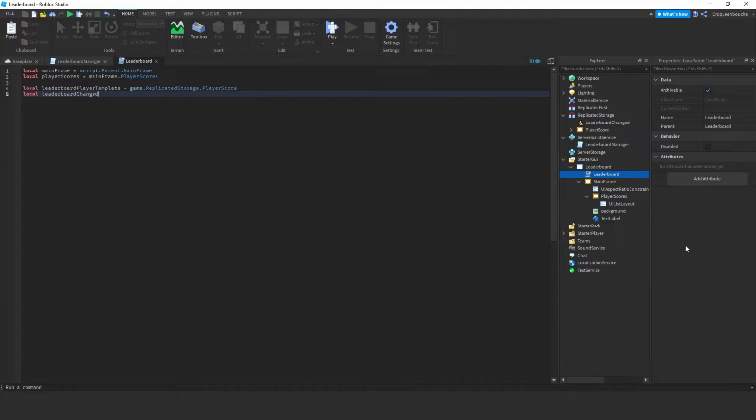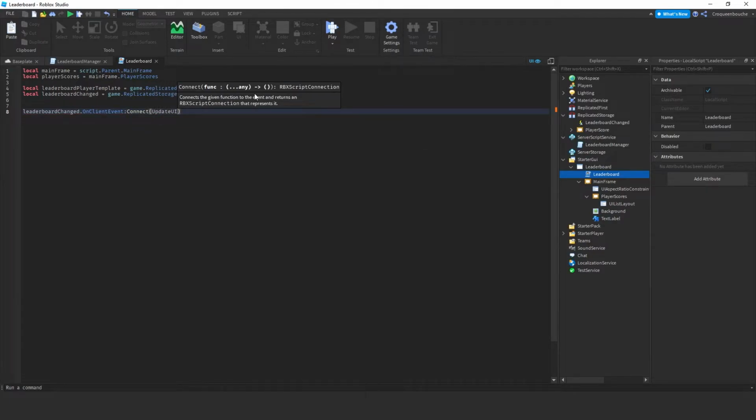And finally, I'll write a local variable named leaderboardChanged, and it is the event which is at the same place, ReplicatedStorage, so is equal to game.ReplicatedStorage.LeaderboardChanged. I will use this variable to call a function. So when OnClientEvent is fired, I need to connect to that. And if so, I will call the function updateUI.